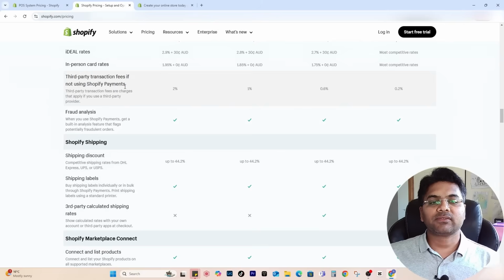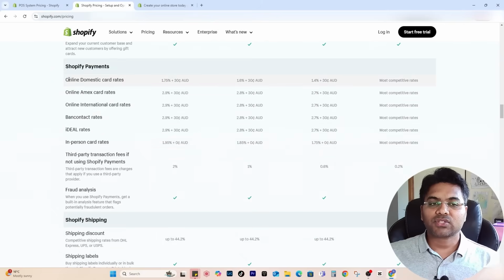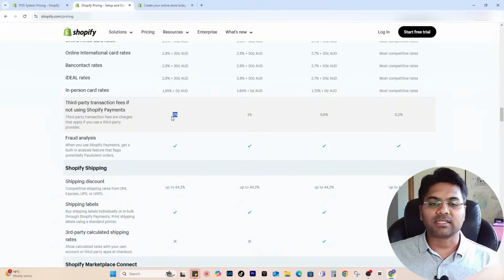Third party transaction fees: if you are not using Shopify ShopPay or Shopify integrated payments, Shopify Payments will charge an extra 2% for the Basic plan. For the Shopify plan, they charge 1% extra. Fraud analysis is available in all these plans, so you don't have to worry about online fraud.